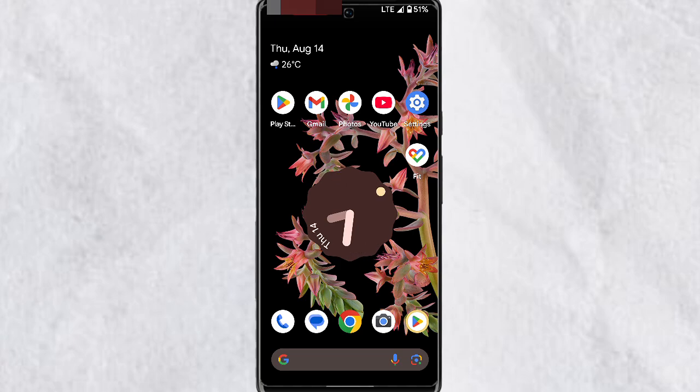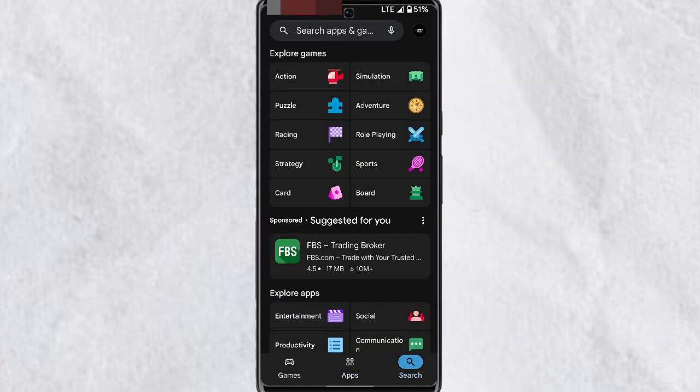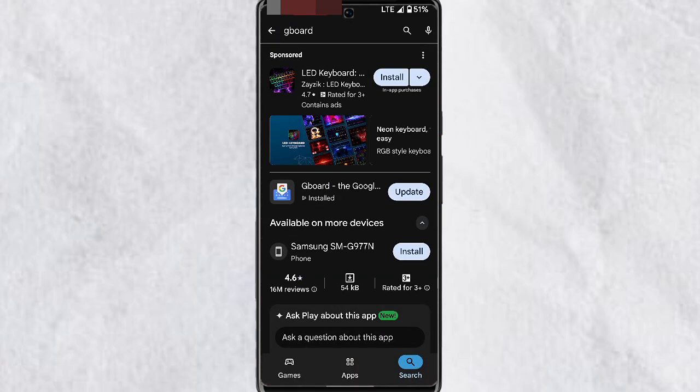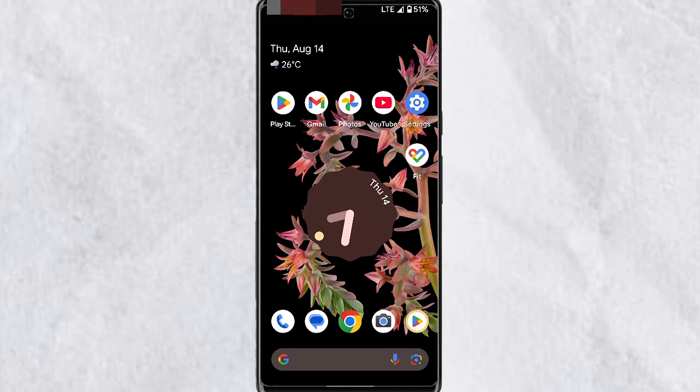Now, if you're using the global version of Android phone, this may have already come pre-installed on your device. If not, you can open the App Store and then in the search section here, you want to search for Gboard, which is Google Keyboard. You can go ahead and install or update the app. Once installed and updated, you can go ahead and set it up.